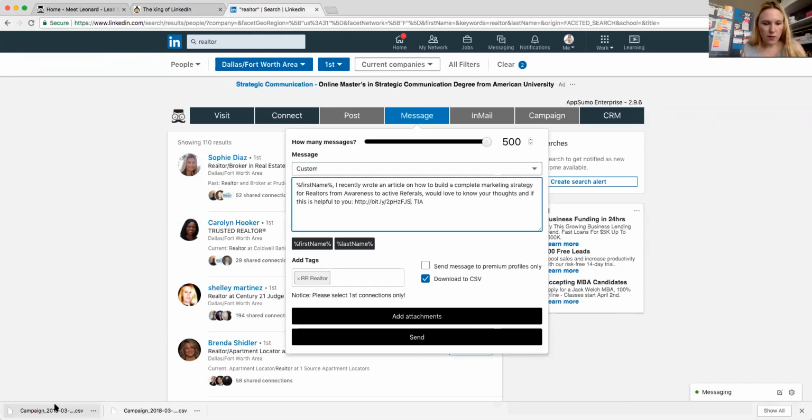Where does it go? Right here, see this CSV? It's at the bottom of my page, and then it goes into my downloads. Oh, got it. That would depend on how you program your computer. You can add attachments. Okay, got it. So if I had an infographic or a cool post or some kind of image or a PDF, I can actually attach that in this one.